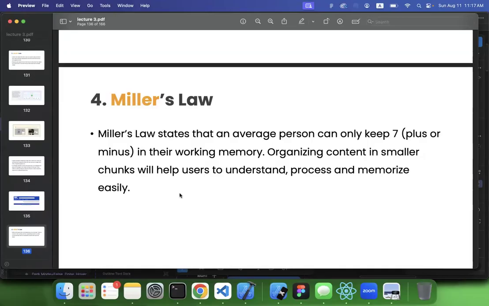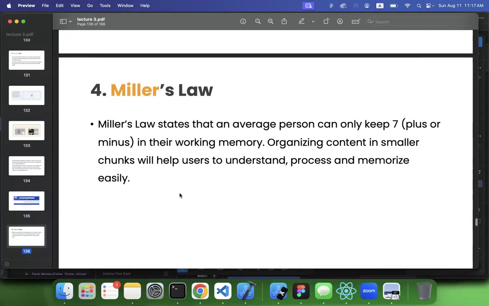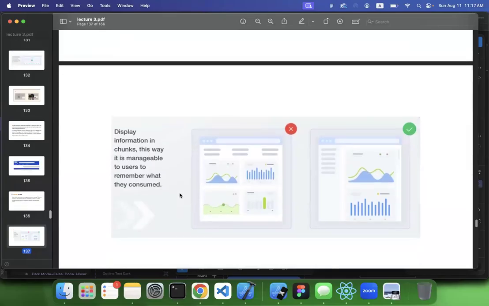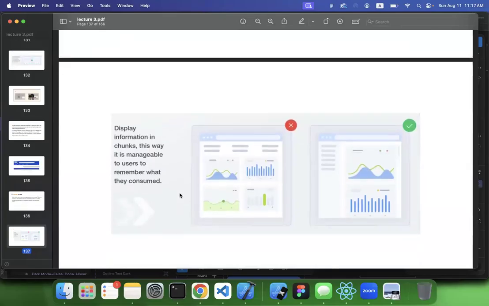So, like we discussed earlier when we talked about typography as well, Miller's law suggests that we can only keep up to 7 chunks in our working or cognitive memory. So we have to present them with chunks in order to make their user experience easy. Display information in chunks. This way, it is manageable for your users to remember what they consumed.